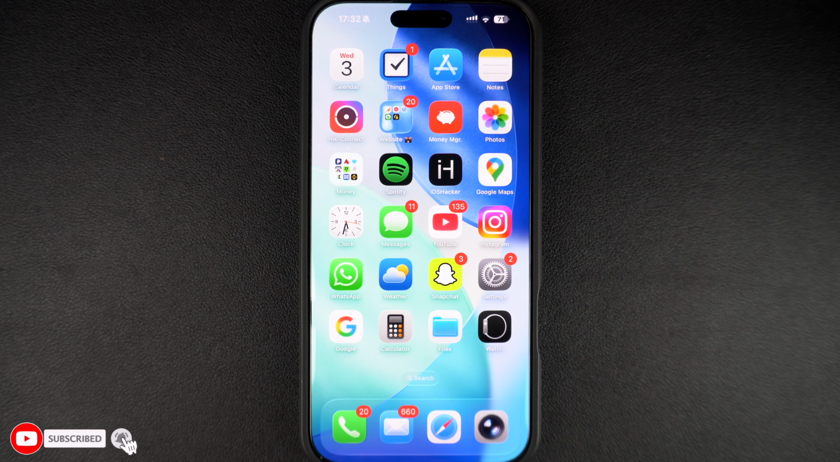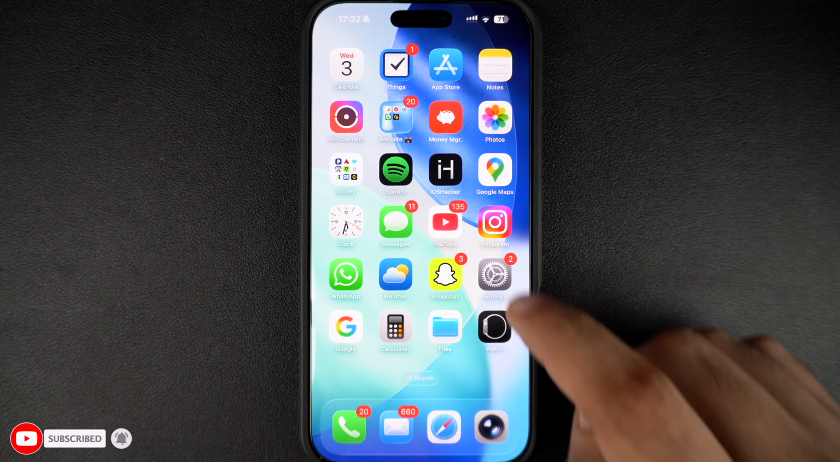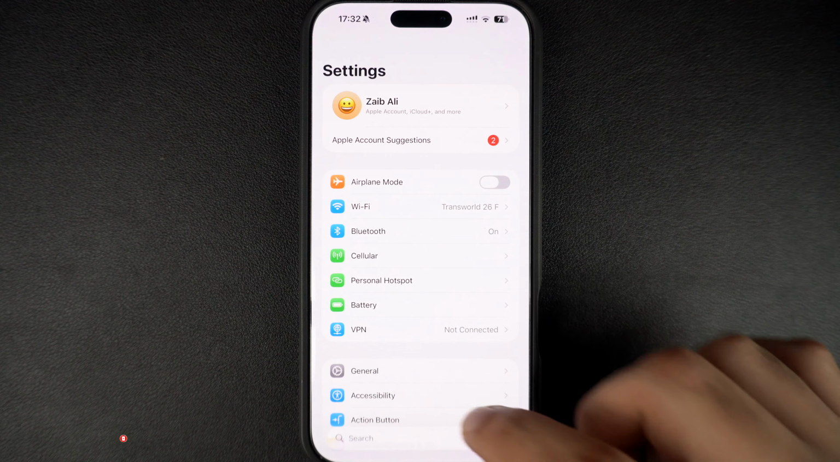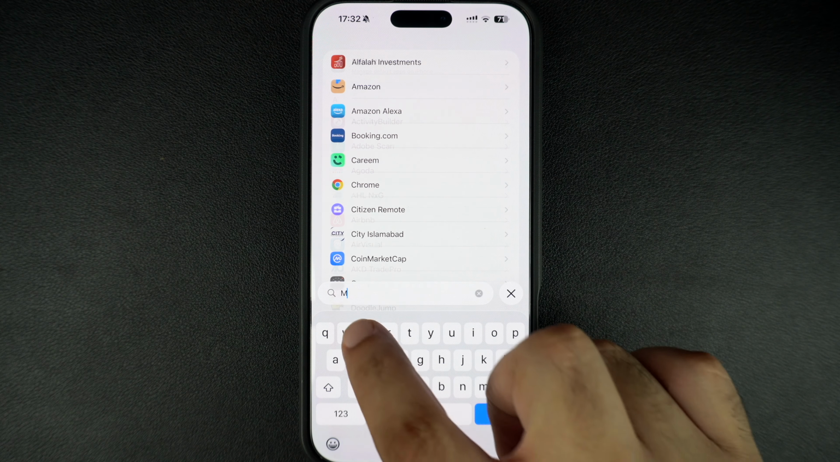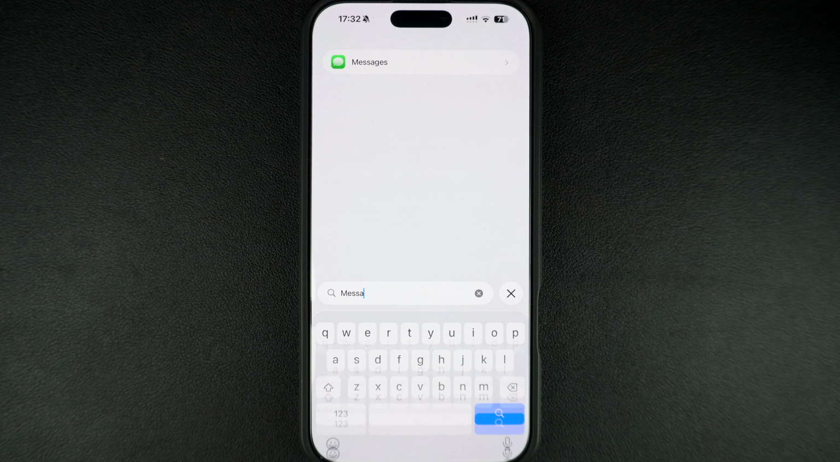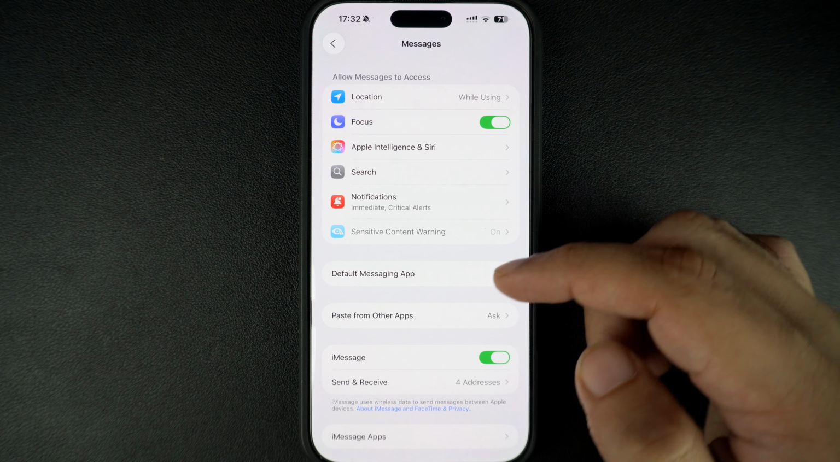Let's get started. First, open the Settings app from your home screen. Scroll down until you find Apps and then tap on it. From the list of apps, select Messages. Inside the Messages setting, go ahead and tap on Notifications.